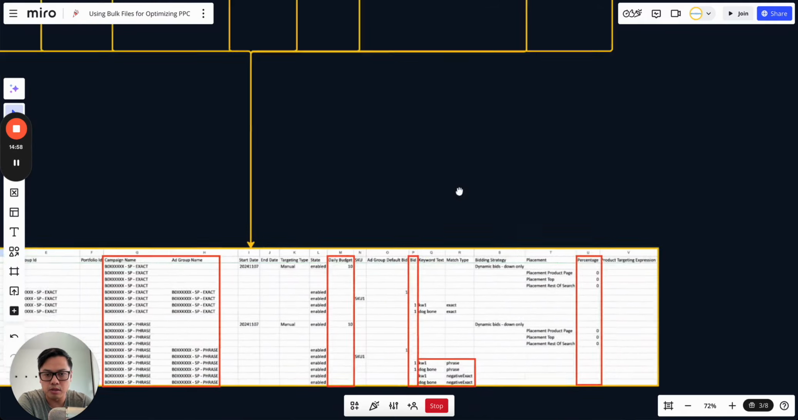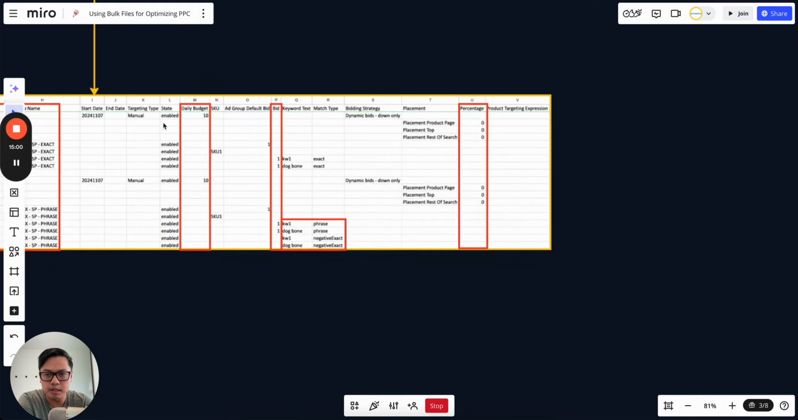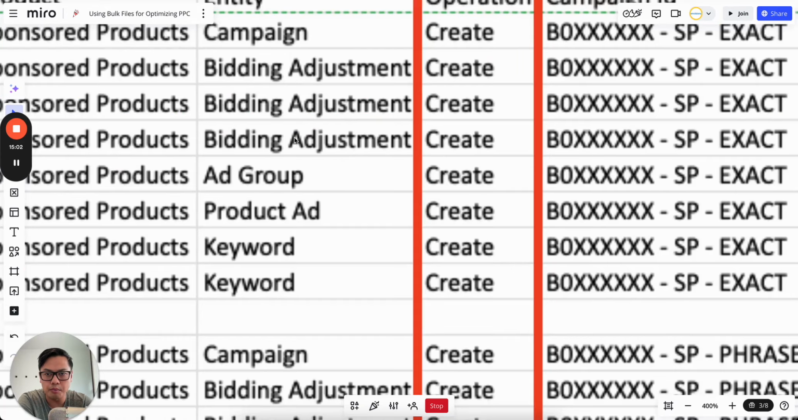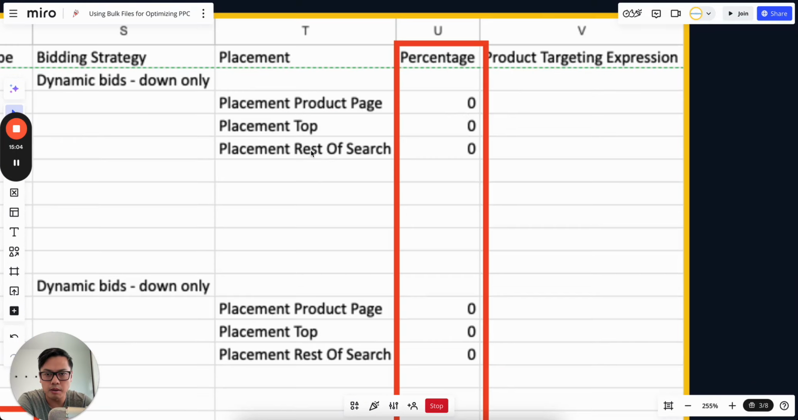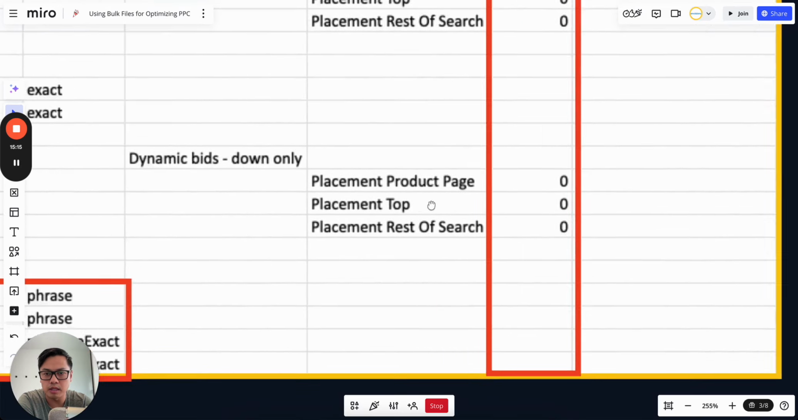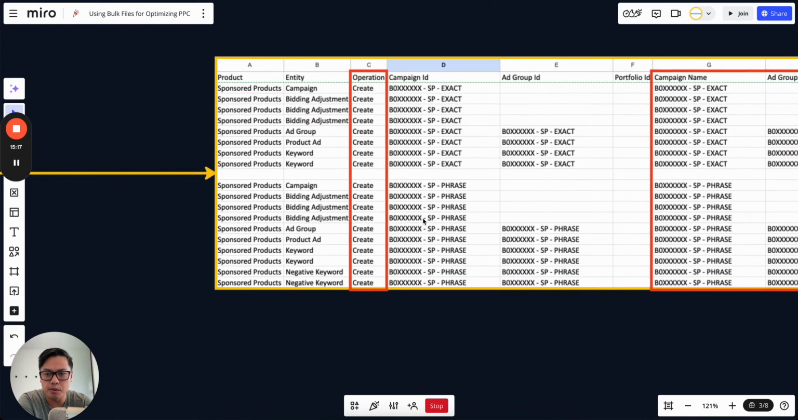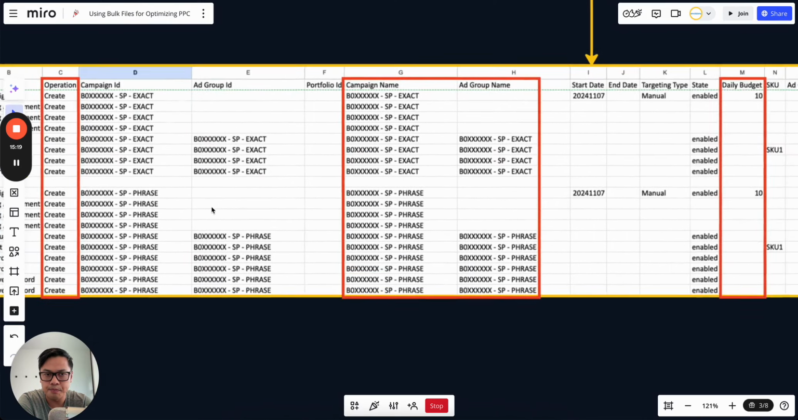Placement throttling. So let's just say we wanted to set our placements. It's going to be the same thing. You're going to filter for bidding adjustment, and you're going to come over here and change these percentages. Let's just say I wanted to change them all to 900. I'm going to change this to all, say 900, and so on and so on, to whatever campaign you want to set here.